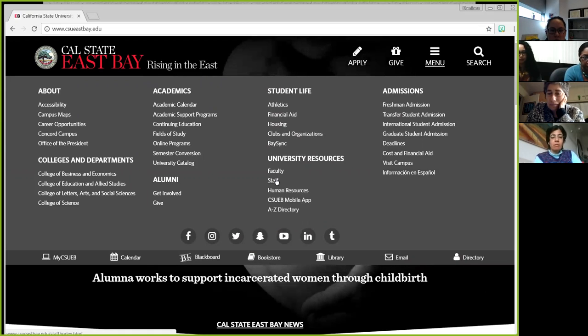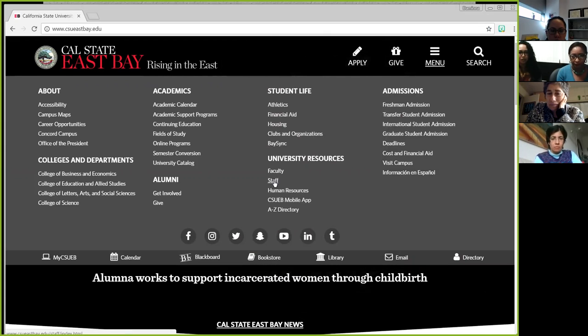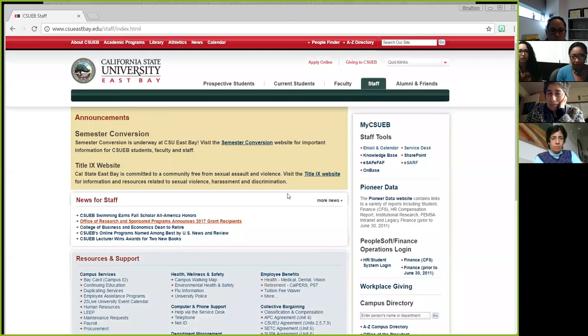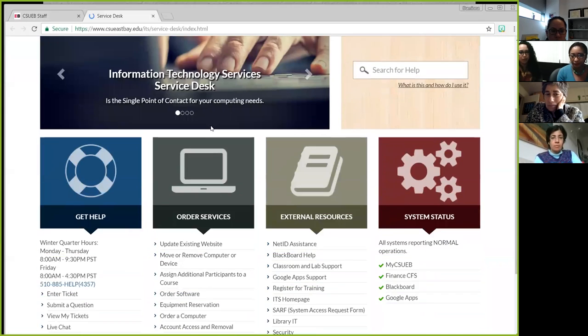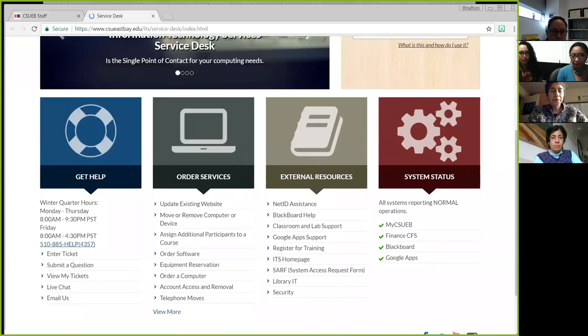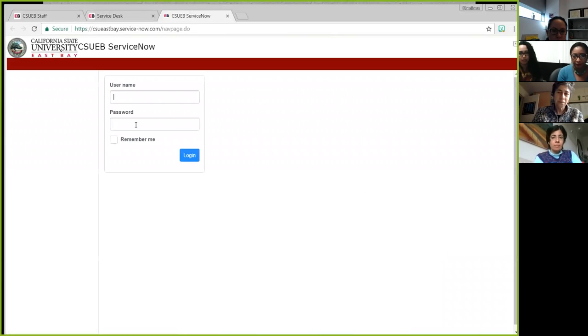Okay. So I have it up on CSU East Bay. When you go to your new webpage, you want to go to the menu and click on the staff under University Resources. This will bring you to our not so new webpage, but they have booked it for you right here, staff tools. You want to go ahead and enter service desk. And then you want to enter ticket. Okay. And I'll walk you through this so you actually see it. It might look a little bit different from my end. Yeah, I've used the service desk before.